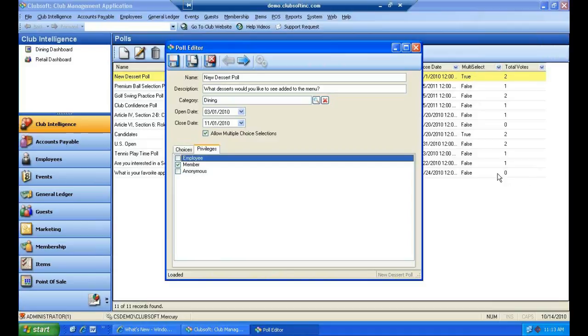And before I close this, any questions about adding or editing a new poll?